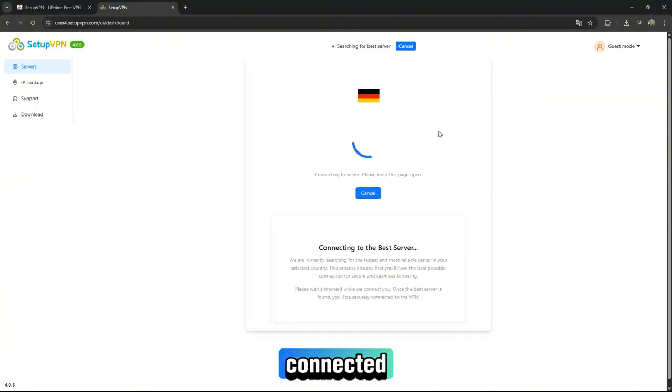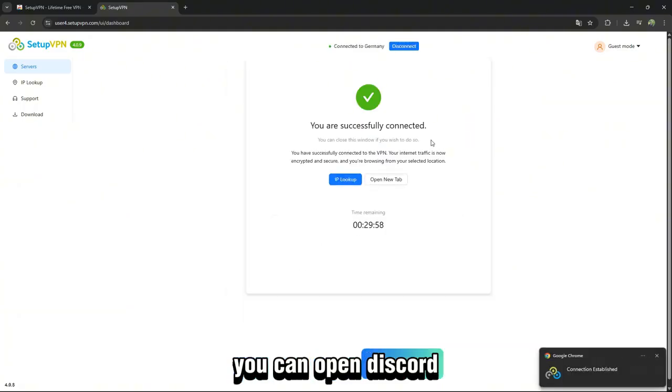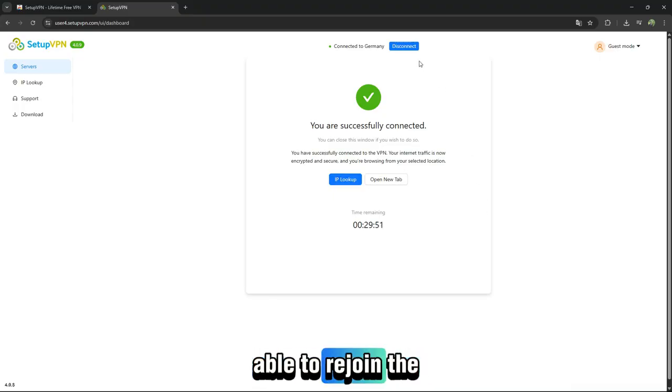Once the VPN is connected, you can open Discord again with the new IP. You should now be able to rejoin the server.